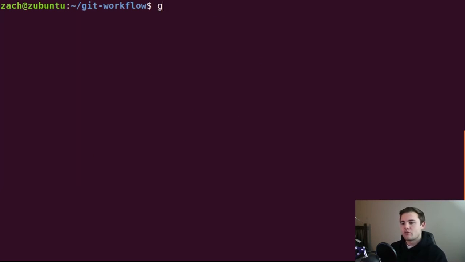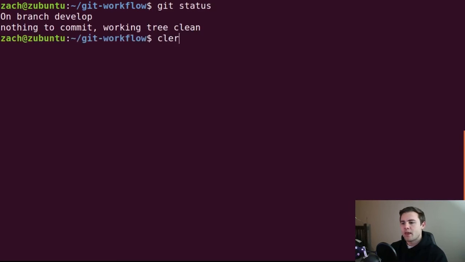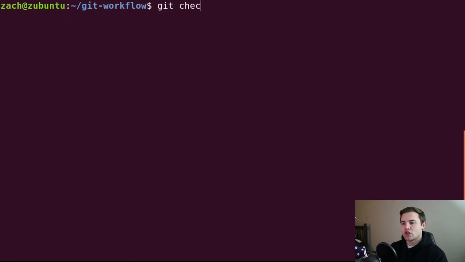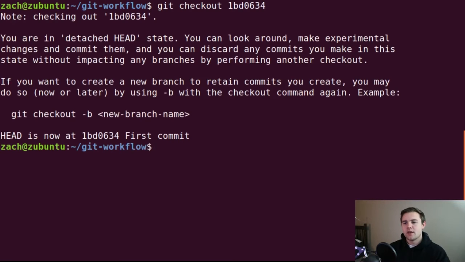So we'll first make sure that we are in state number 1, as we always do, and then we can type git checkout and then paste in the abbreviated commit hash. It'll say we are now checking out this commit, and you'll get this message that says that we are in the detached HEAD state. Now, what does this mean?